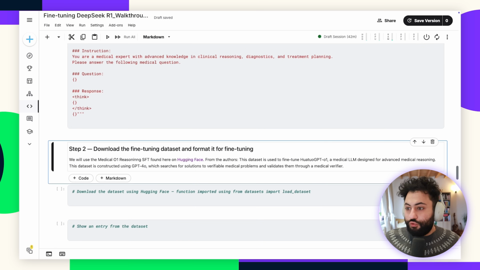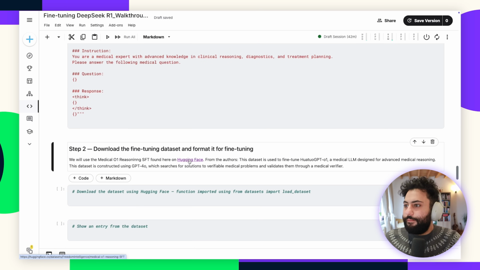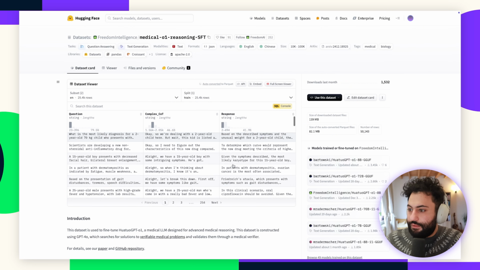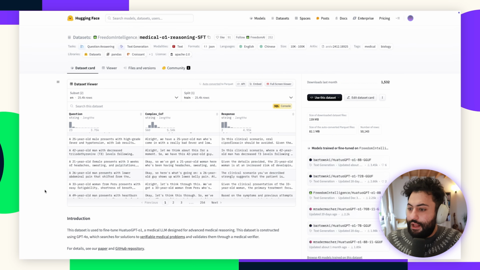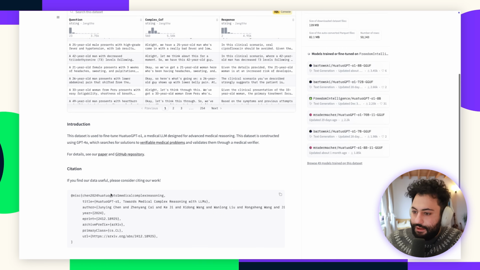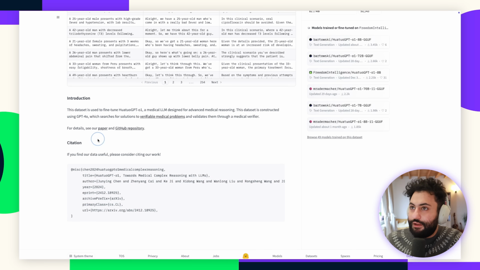Now I'm gonna download the fine-tuning data set that we're gonna be using. So if you look here, this data set from Hugging Face essentially has 3 columns: a question, the chain of thought associated with the question, and the response, right? You can see here. And this particular data set was used to fine-tune a model called HuatuoGPT-o1, which is a medical LLM designed for advanced medical reasoning. If you want to cite the authors, you can see them here.